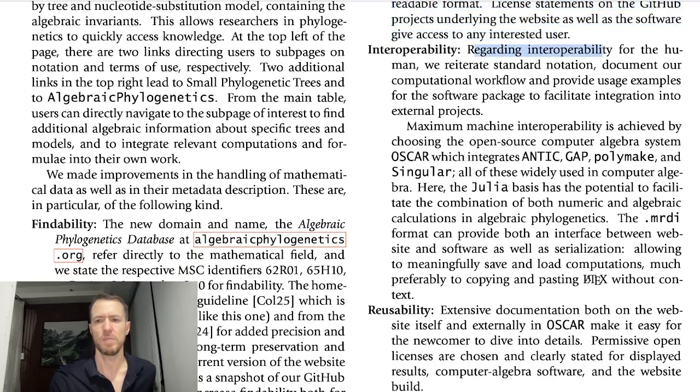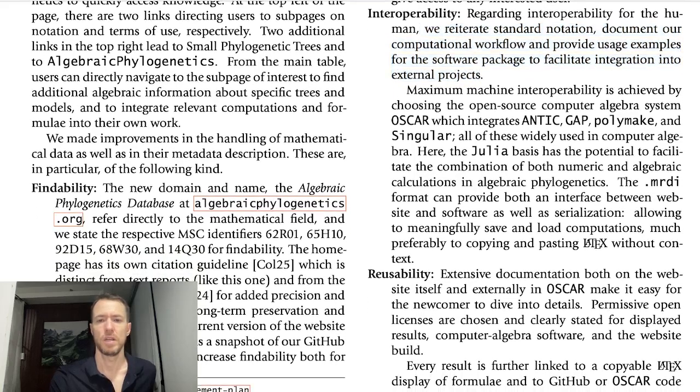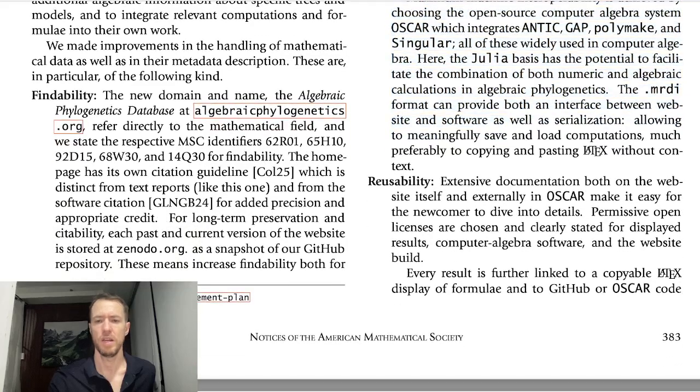Interoperability. Regarding interoperability for the human, we reiterate standard notation, document our computational workflow, and provide usage examples for the software package to facilitate integration into external projects. Maximum machine interoperability is achieved by choosing the open-source computer algebra system OSCAR, which integrates ANTIC, GAP, polymake, and Singular. All of these are widely used in computer algebra. Here, the Julia basis has the potential to facilitate the combination of both numeric and algebraic calculations in algebraic phylogenetics. The .mrdi format can provide both an interface between website and software as well as serialization, allowing to meaningfully save and load computations, much preferably to copying and pasting LaTeX without context.